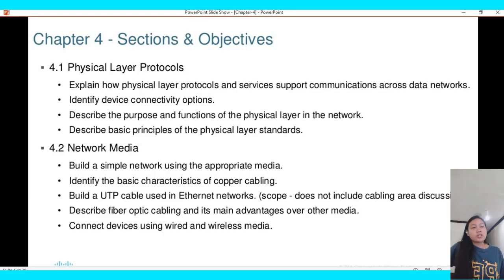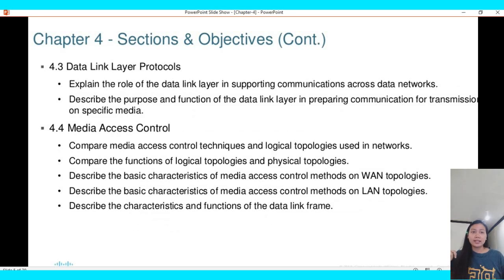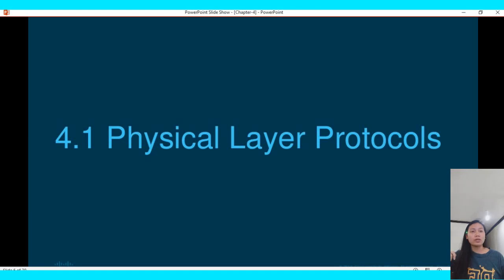In this chapter 4, the sections and objectives are: 4.1, physical layer protocols; 4.2, network media; 4.3, data link layer protocols; 4.4, media access control. Let's start with 4.1, which is physical layer protocols.